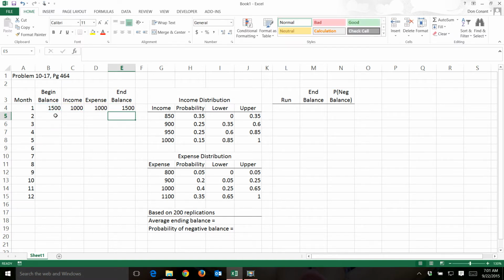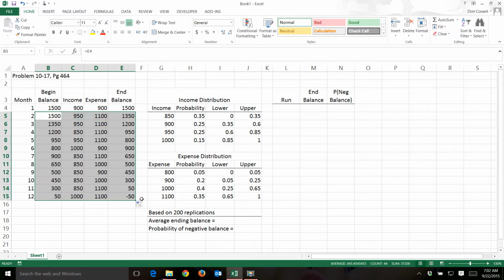Our ending balance for month 1 becomes our beginning balance for month 2. Because we used absolute and relative cell references correctly, we can copy these down to month 2 and calculate at random our income, expense, and ending balance. Then I can select all of those and create my model for the 12-month period.